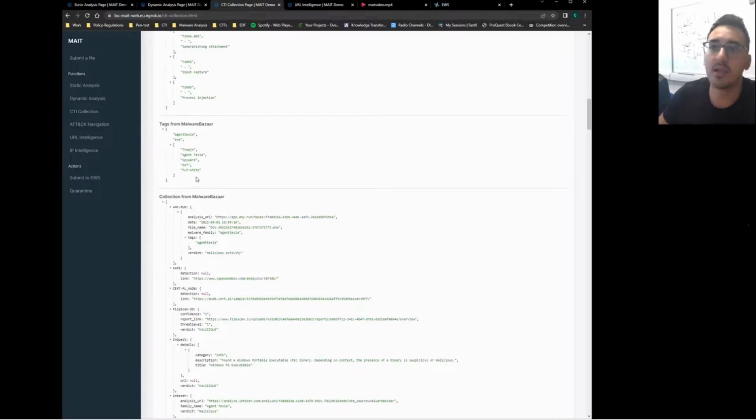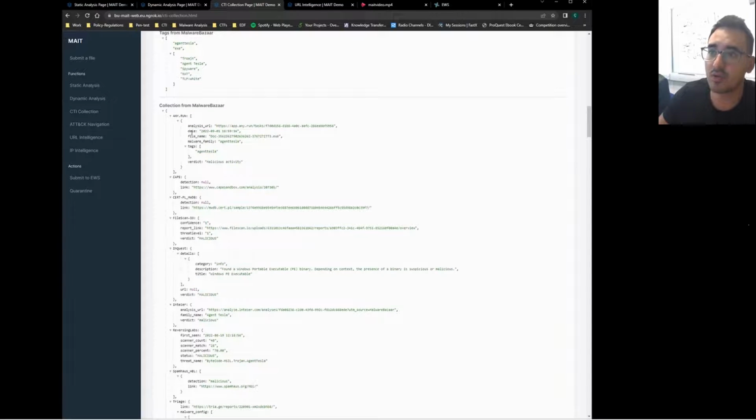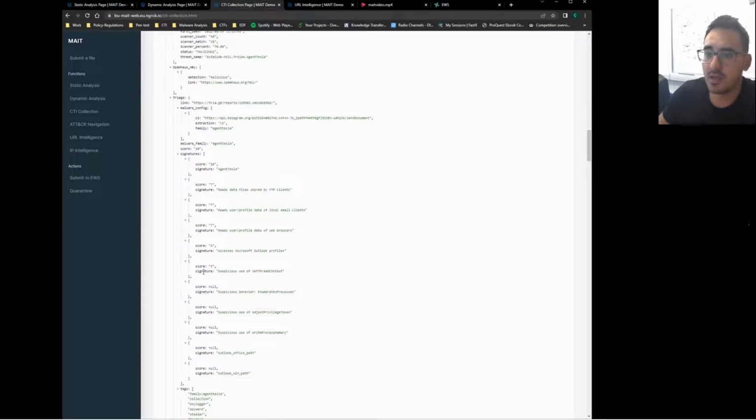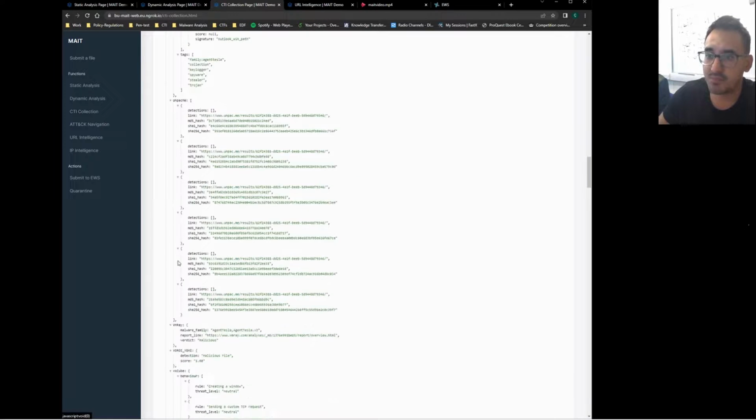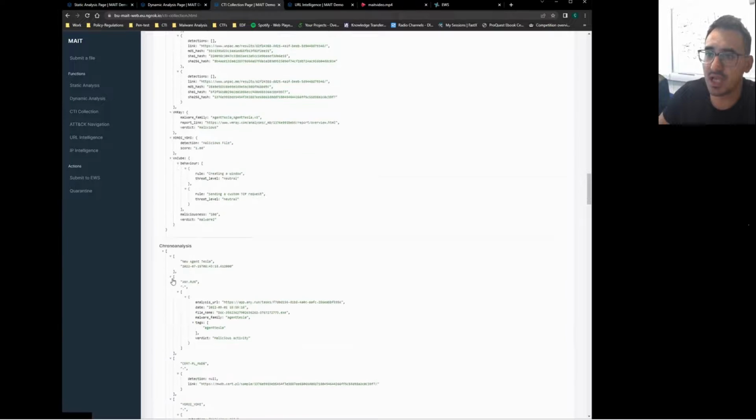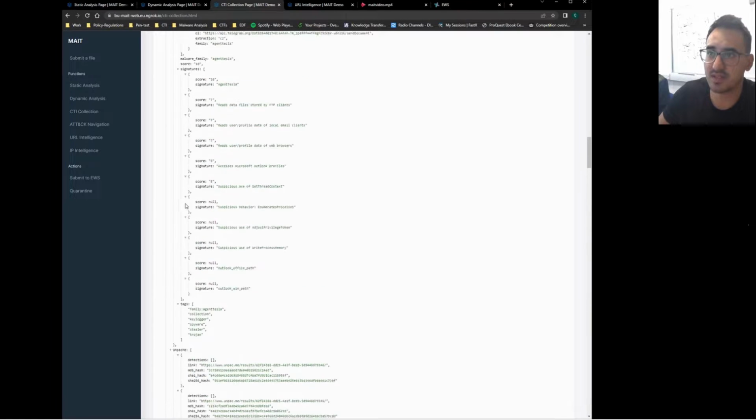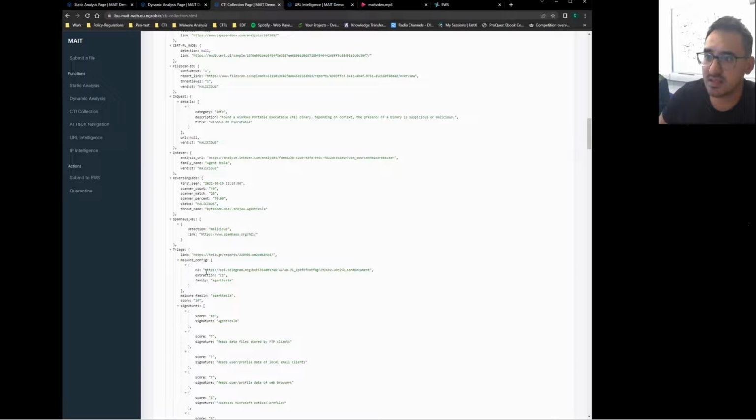And for the tags, we noticed that this is part of the Agent Tesla malware, and it's a Trojan or remote access Trojan. Here, these are the tags from Malware Bazaar. These are all the runs from Malware Bazaar coming from AnyRun, UnpacMe, VMRay, and so forth. So these are the runs that have been given, and we noticed that there is a URL also included for command and control.